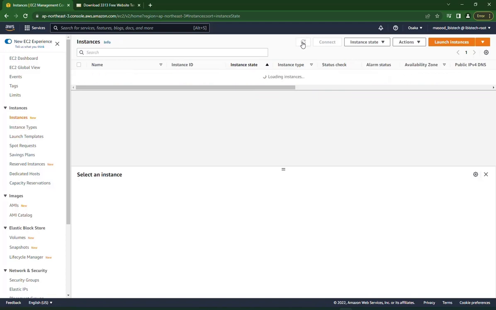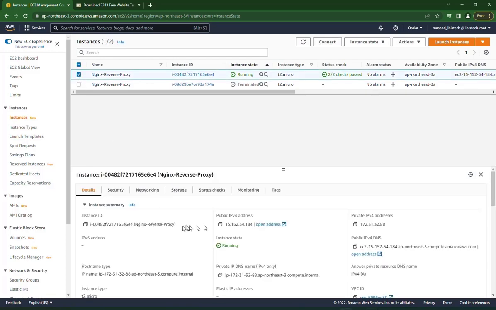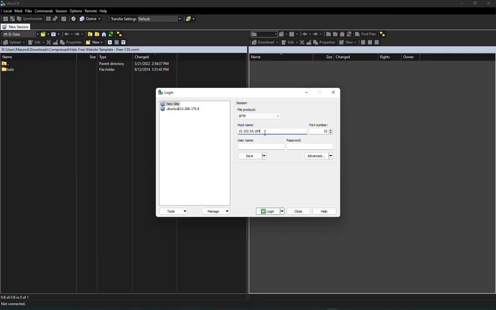As our instance is running now, we need to wait for the status check 2 by 2. So guys, as you can see, our instance is ready. The 2 by 2 check is complete. So we'll access our instance through its public IP address. Copy this public IP address and we'll access it in WinSCP. Here we enter the public IP address, and the username is ubuntu.